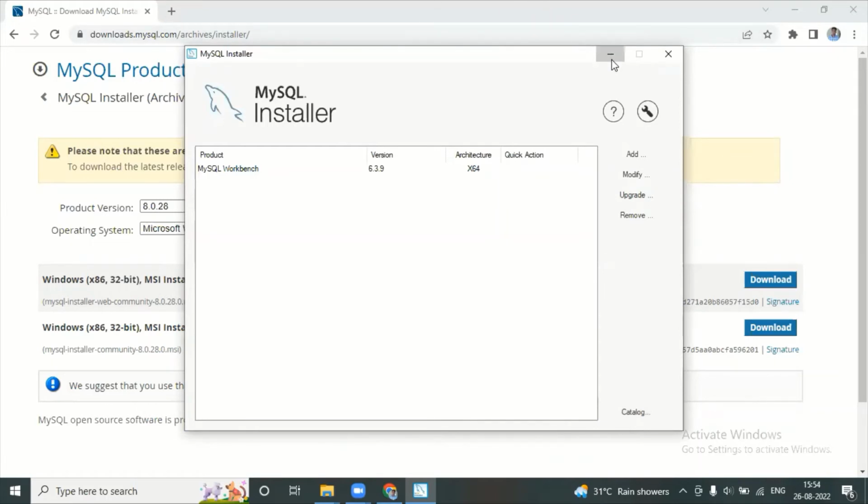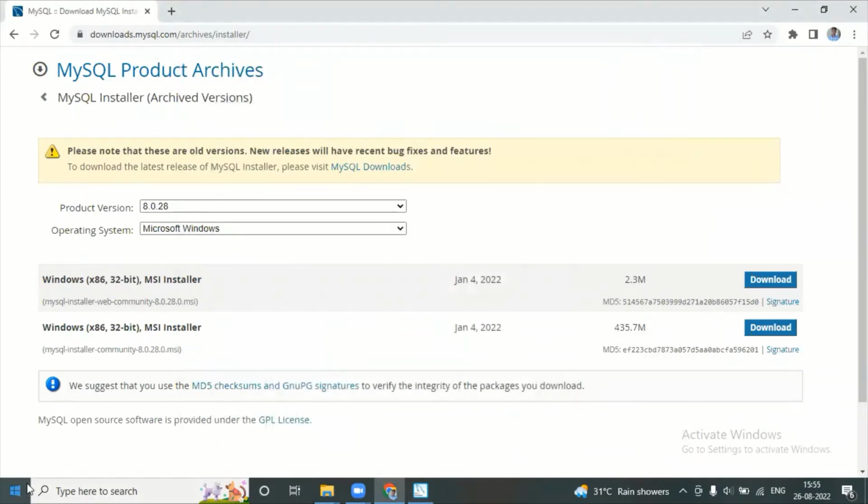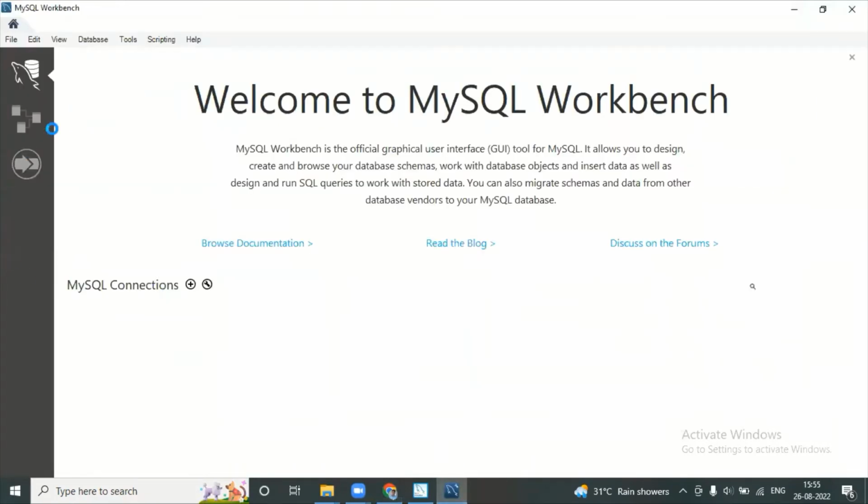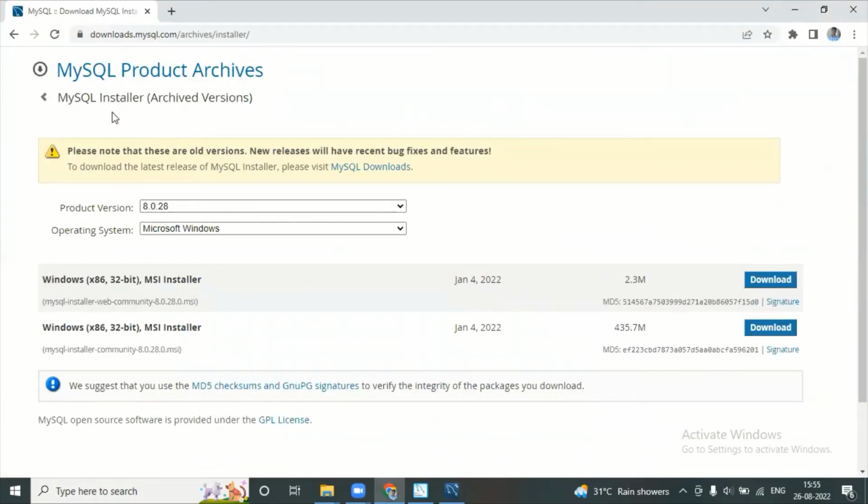So just minimize now. Wait a second. Yeah, so MySQL Workbench was opened. So this is how MySQL Workbench is installed using the MySQL installer package. Now we are going to discuss the MySQL Workbench package.